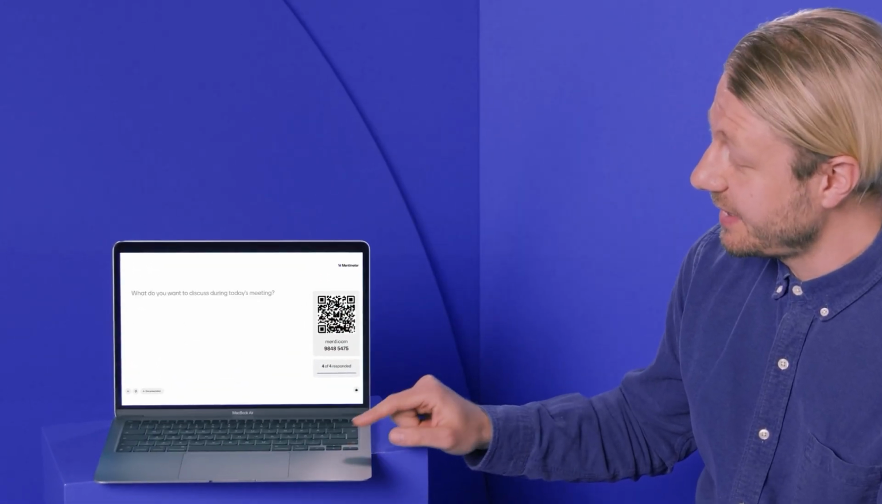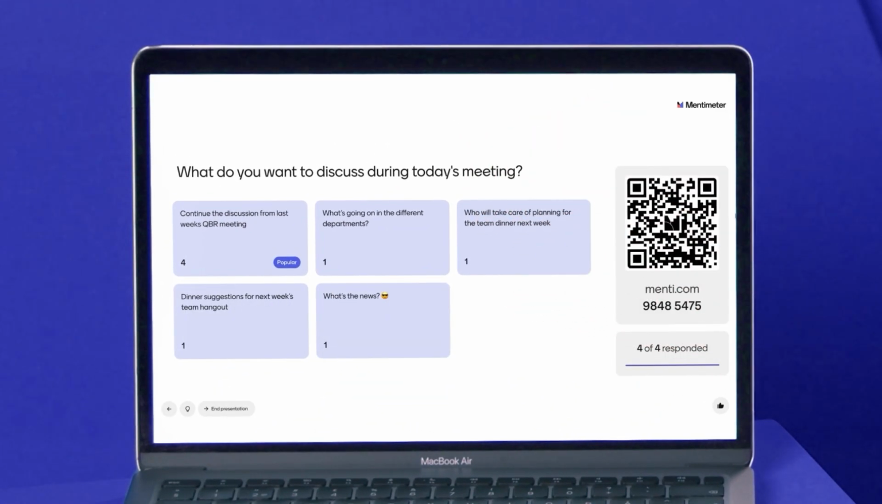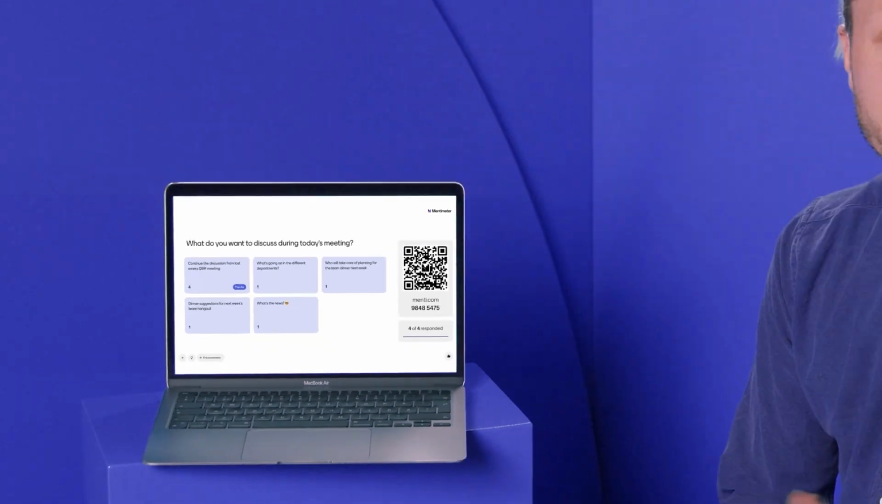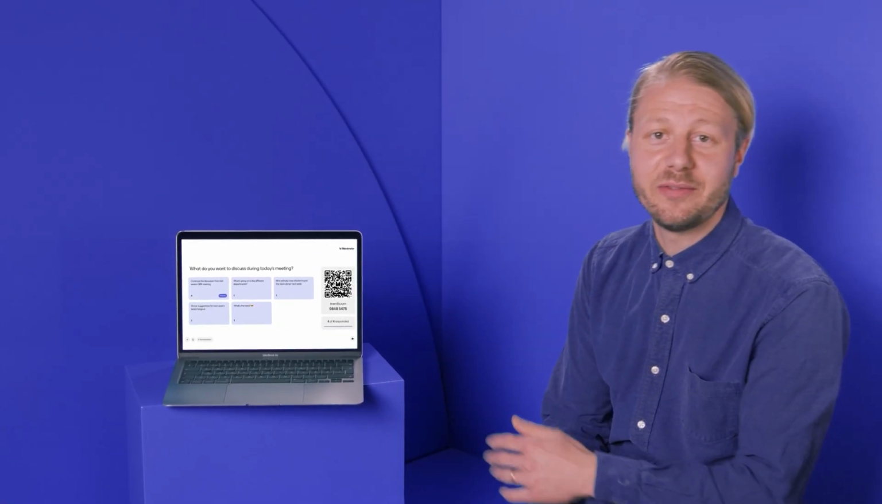And once the voting is done, you just click Next, and here we have our agenda. And that's it. Again, a very simple but effective way to include your entire team, whether they're in the room here or if you're sharing this presentation in an online meeting.